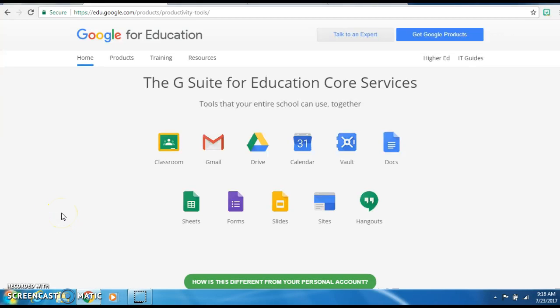For this next favorite app of mine, the audience is teachers, and the goal is to set up online assignments for your classroom. I would like to point out that the G Suite for Education core services include Classroom, Gmail, Drive, Calendar, Vault, Docs, Sheets, Forms, Slides, Sites, and Hangouts. And you'll notice here that Google Plus is not one of these applications.